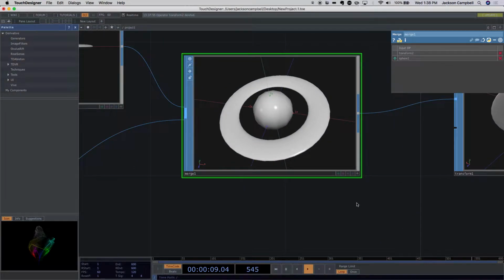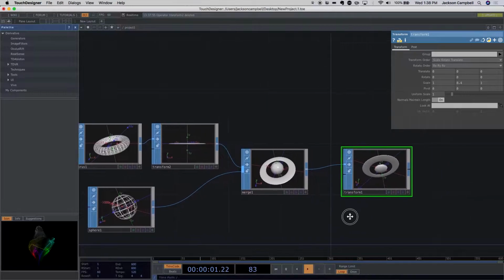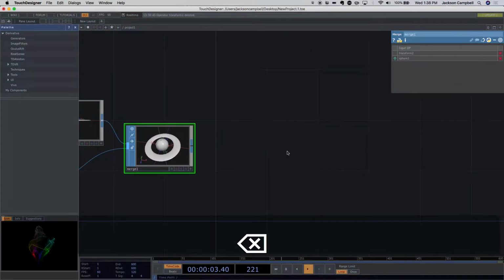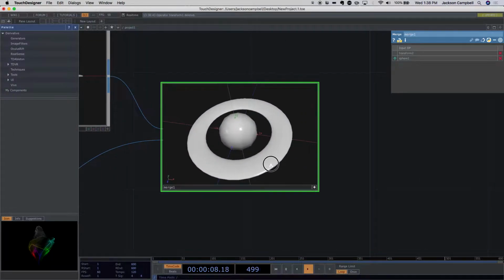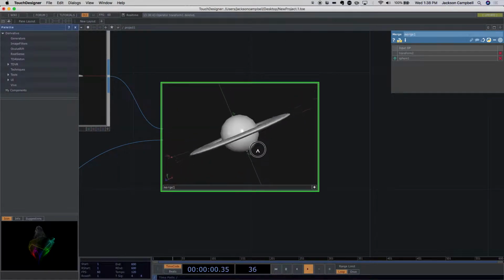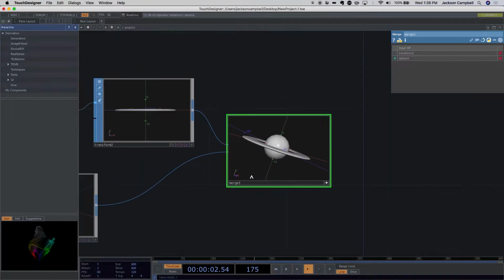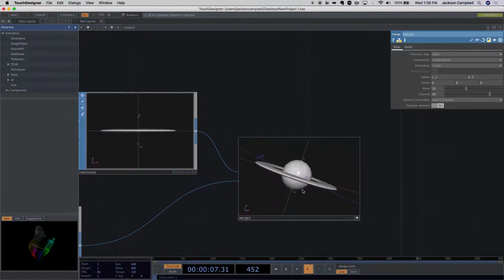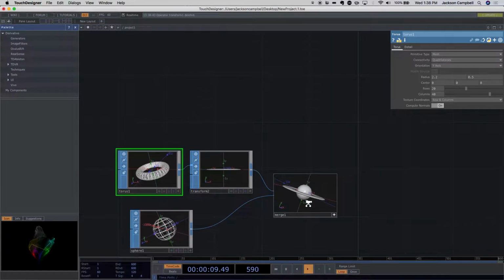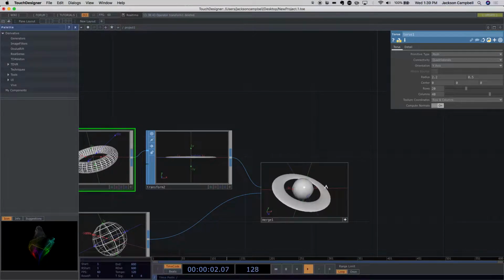Okay, and now this transform, actually let's just get rid of this transform. And you can make this merge the viewer active, and you can move this thing around and see, yeah, it looks like Saturn. And I can change the torus's properties again to make that ring look the way I want. So I think I actually want to make the inner radius a little bit less. Something like that.